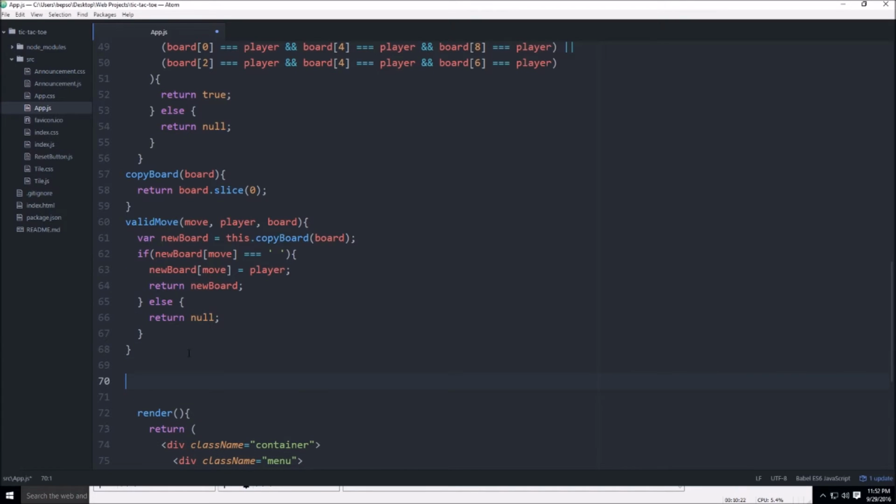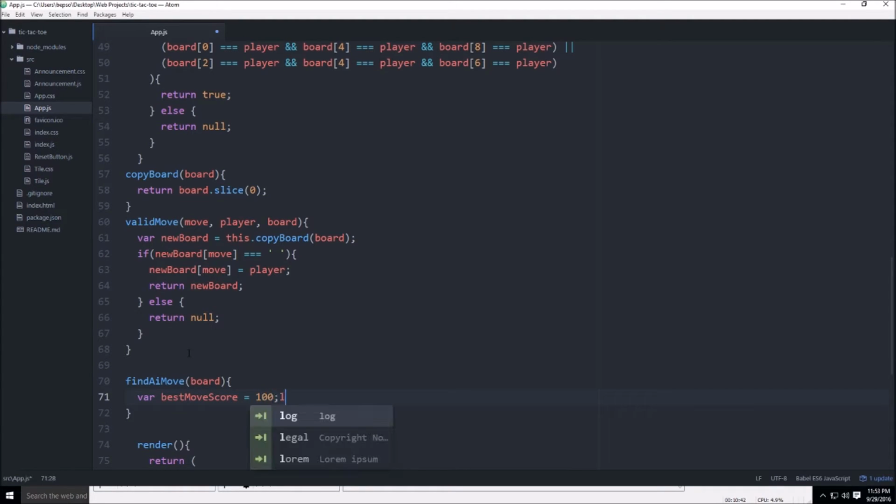All right. So now the AI needs to find itself a move. We'll write a function called find AI move, and it takes in a board. We're going to say the best move score is 100. The way it's written, the maximizing player is the human player, and the minimizing player is the AI. So the best move score is just an arbitrary high value, so that the AI score is below it when we evaluate the board.